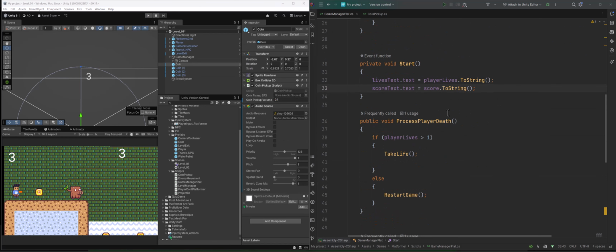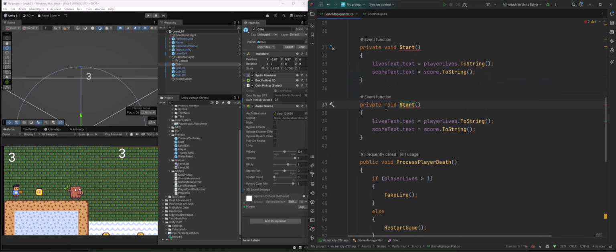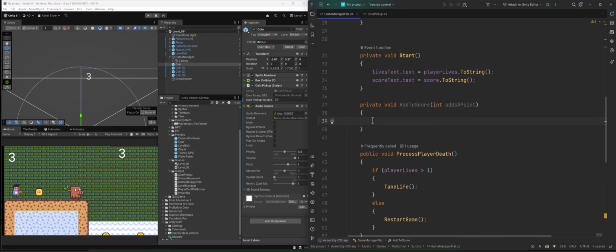All right, and then what we'll do is, let's go ahead and I'm just going to duplicate this start method just out of laziness. I'm going to hit Control Alt Enter to shift that in. And I'm going to call it, instead of start here, I'm going to make this add to score. And what I want to do in here is I want to pass in a value every time we select a coin that adds a point. And there's our integer. I'll delete these. And what this is going to do is we're going to call this every time we hit a coin.